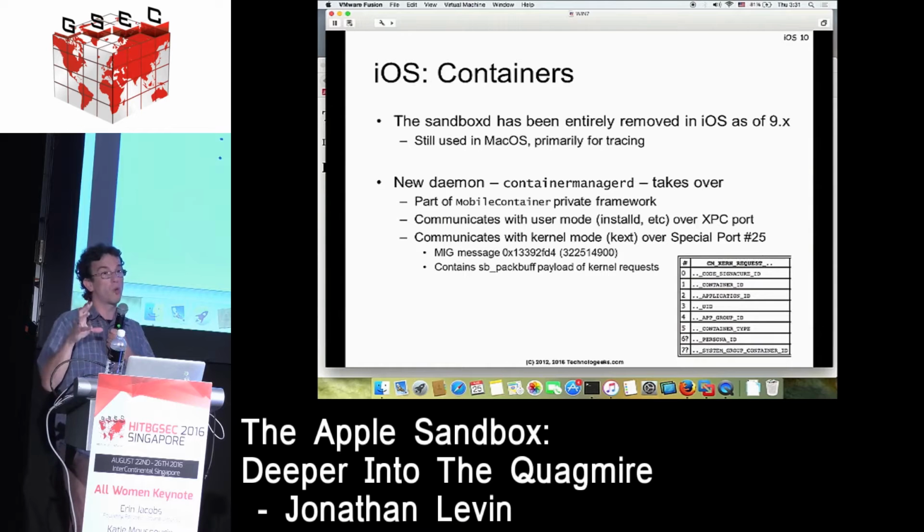And so now all the profiles are put into the CEX, the kernel extension itself. The ContainerManager D now basically has its own private interface, and it exposes two ports. One is an XPC port, by means of which install-D, or mobile backup, can connect and set up containers when you install an app, or you restore an app, or you remove an app.